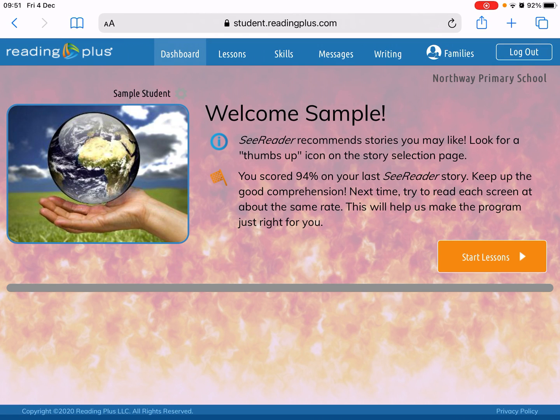Reading Plus isn't an app. It's an online website, which means that you can access it on any device that has internet access. So if that's a computer, a laptop, an iPad, a tablet, a phone, anything at all that has access to the internet, you can log in. There is a Northway site code that I will send out with the link to this video, and then your child should be able to log in using their username and password the same as they do in school.